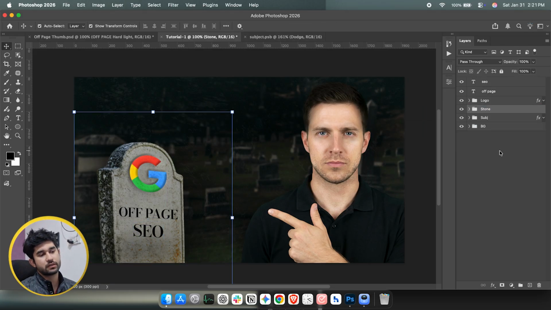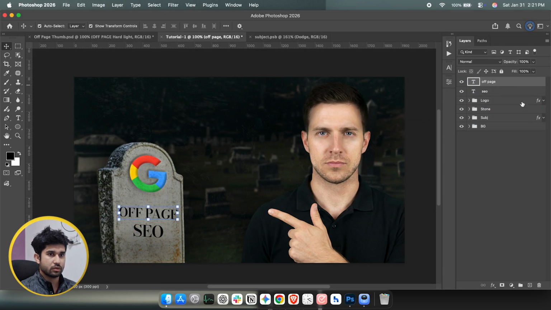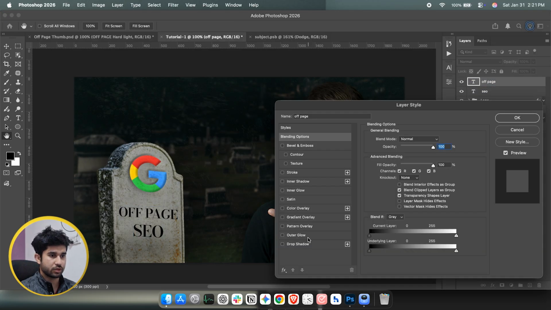Now let's start working on this. The first thing that I'm going to do is add some drop shadow. Again, you can add drop shadow like this.